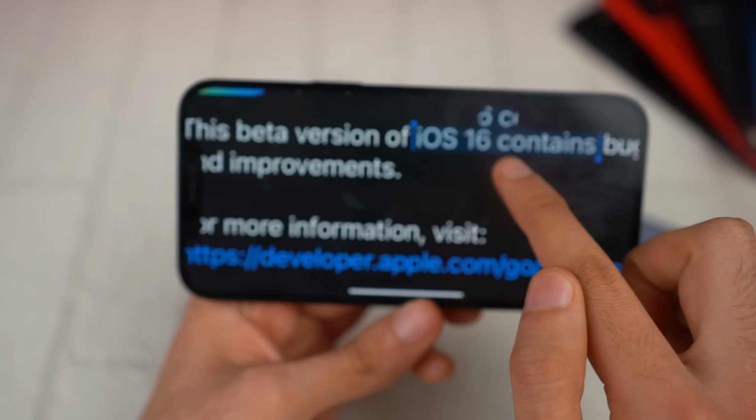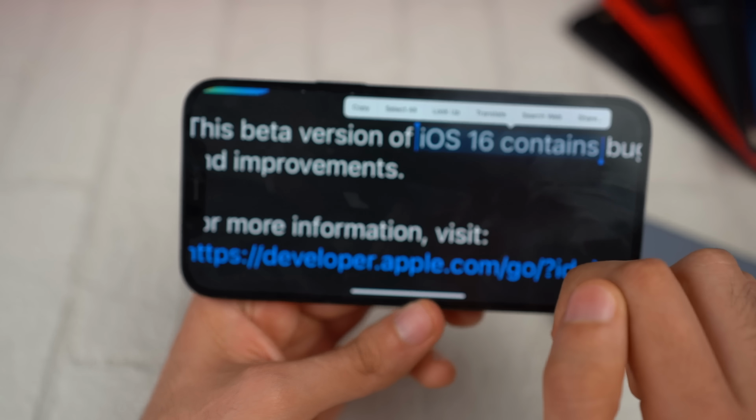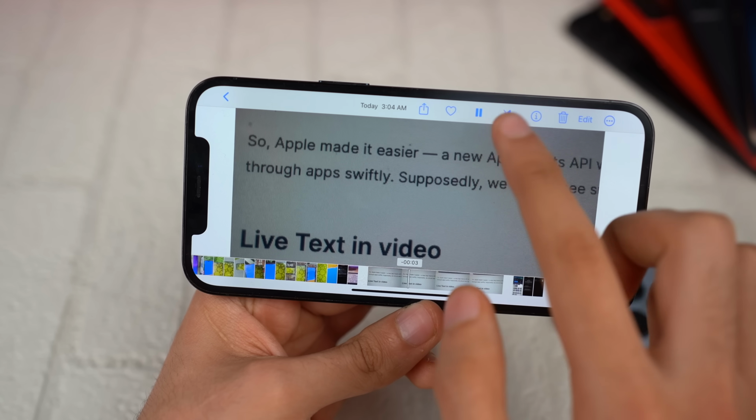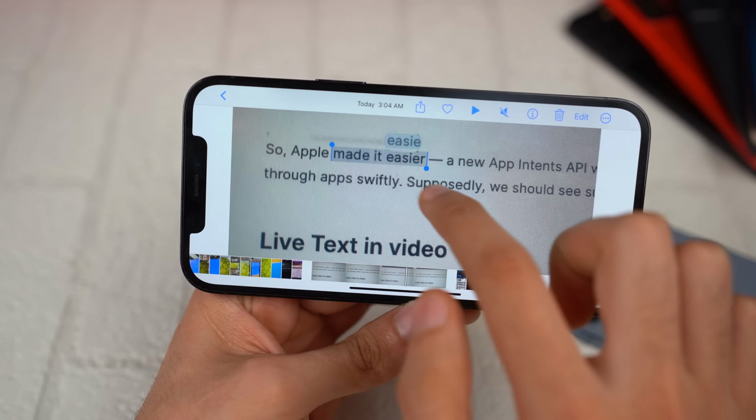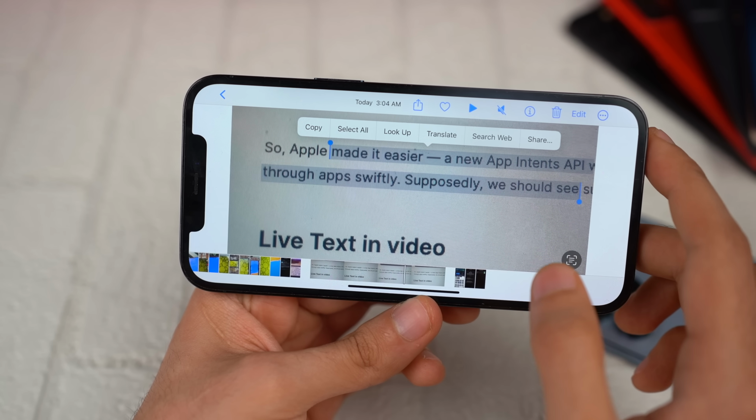Also, you can notice that the search bar is down here, which is very reachable. Now, last year, Apple added the ability to copy text from the photos, but now you can copy text from videos as well, and it works really nicely, just like you expect it to work, which is super helpful.